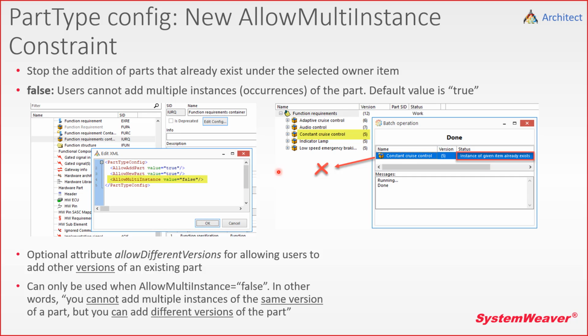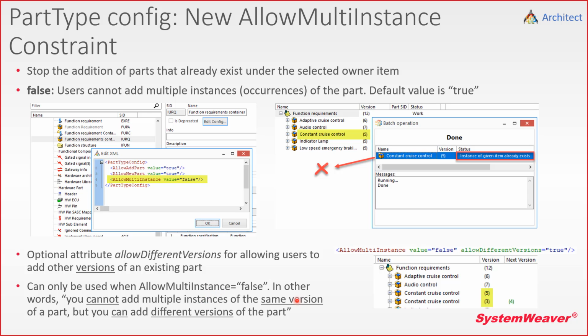This tag also has an optional attribute called allow different versions. So that's going to allow users to add other versions of the existing part. And you can only use that if you have allow multi-instance equals false. So in other words, you're saying you can't add multiple instances of this part in the same version, but I'll let you add different versions of it. So here's an example. The same thing, I had version 5 here, and I was able to add version 3 of it because I have allow different versions set to true.